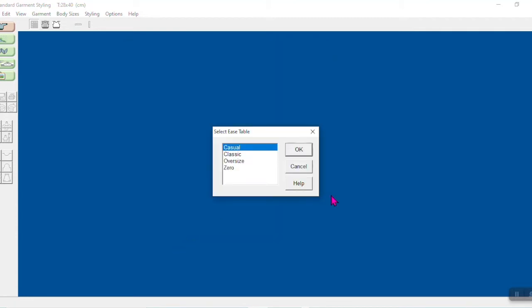We're going to click OK out of there. Here we have to select our ease table. Now, some people like their garments quite loose. Some people like them well fitted. So casual would be the looser garment. Classic would be more fitted. Oversize you would use for jackets and coats.